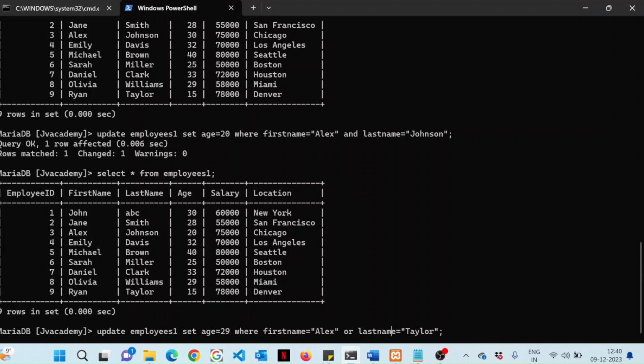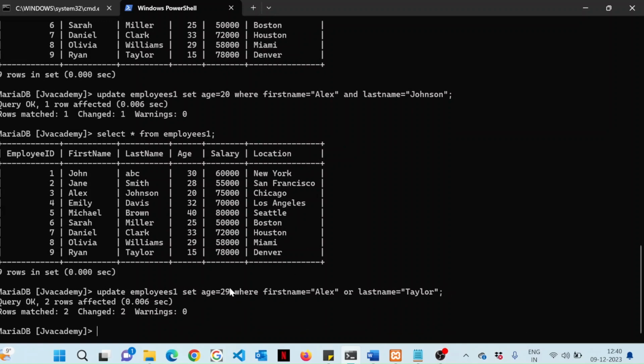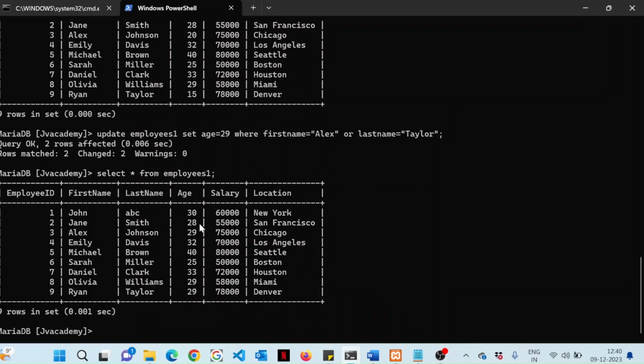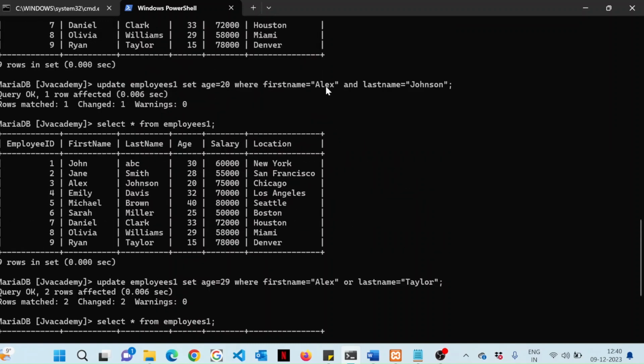Now we are changing our age using the OR condition. This would make sure whoever's first name is Alex, change it to 29. Also, whoever's last name is Taylor, change it to 29. So you could see 2 rows are being affected. For the first name, whoever's first name is Alex, it changed to 29, and whoever's last name is Taylor, it's also changed to 29.